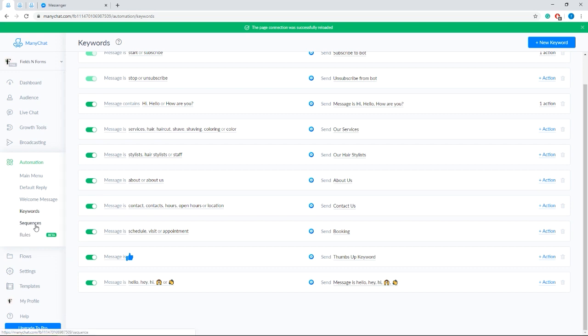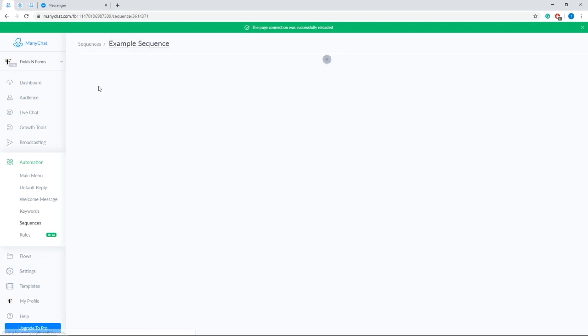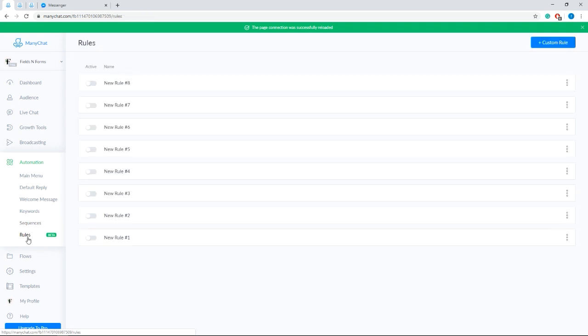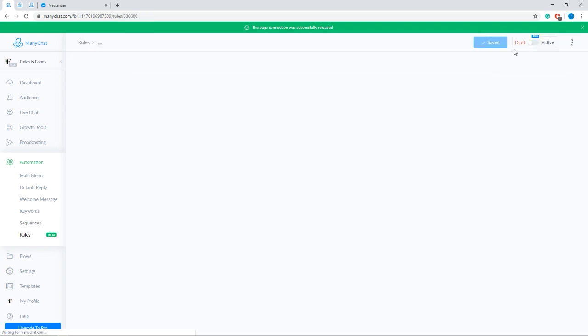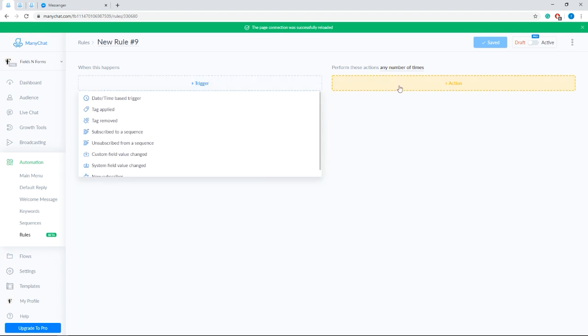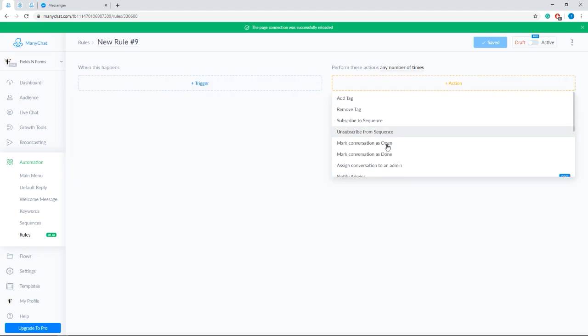We also have the sequences. It's a ManyChat feature that allows you to subscribe users from your audience to a chain of messages that can be separated by delays of different lengths. The last one is the rules. This is where you can set up a trigger, and when it happens, the bot needs to perform a specific action or actions.